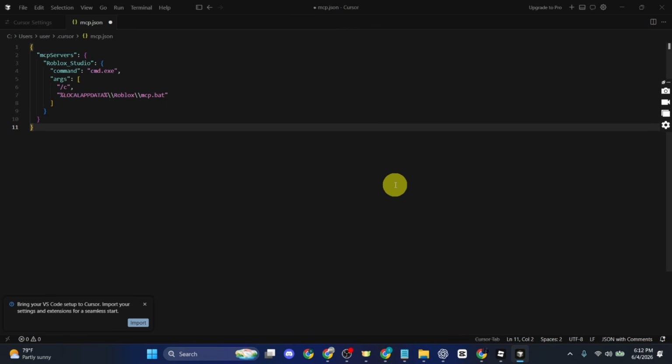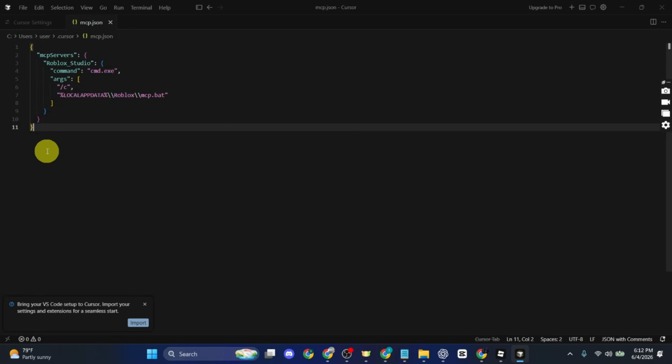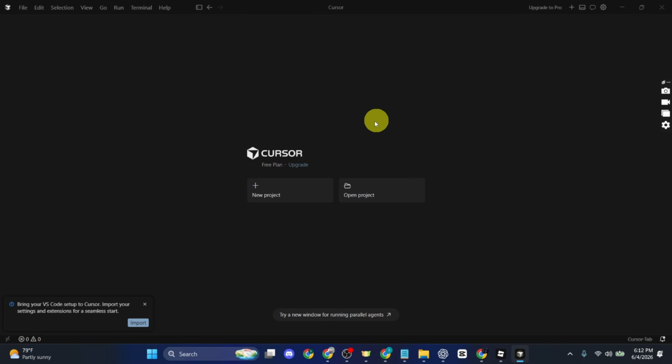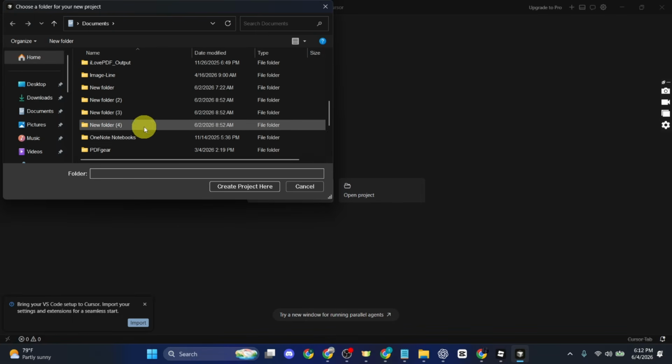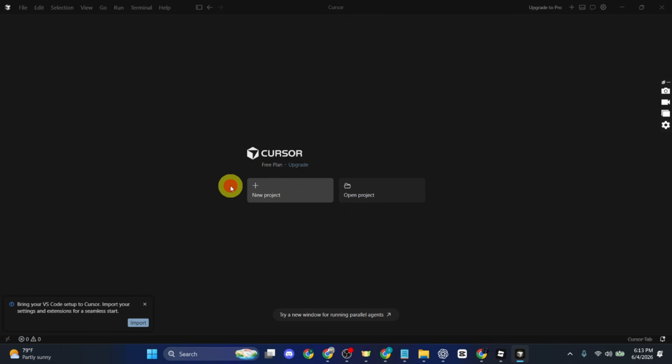And now just go ahead and press Ctrl and S on your keyboard, or you can also go to the File menu at the top left and click on Save. And once you have done that, you can just go ahead and close this tab. Now just close the Cursor settings and now just click on New Project and then go to the folder where you have a project. So in my case, I'm going to make a new folder and name it something like Cursor and hit enter. Make sure to go inside the folder and click on Create Project here.